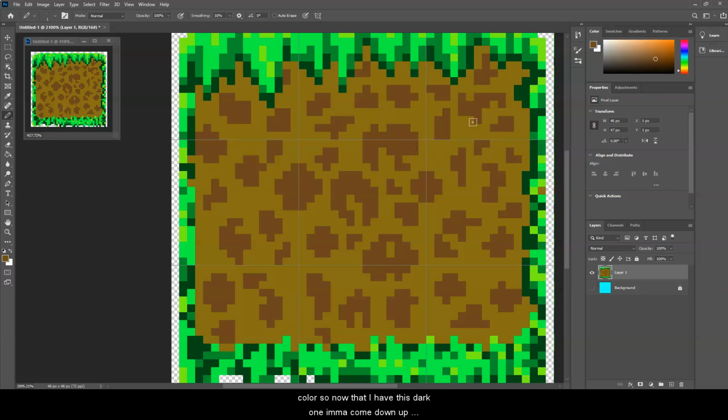So now that I have this dark one, I'm gonna come over here, choose a bit of a darker color, and kind of like what I did before for the darker grass, come in and just fill in some of these spots underneath, just to add some extra depth and detail to the rocks. And as you can see already with the couple I did, it adds just so much more to it by having it there.